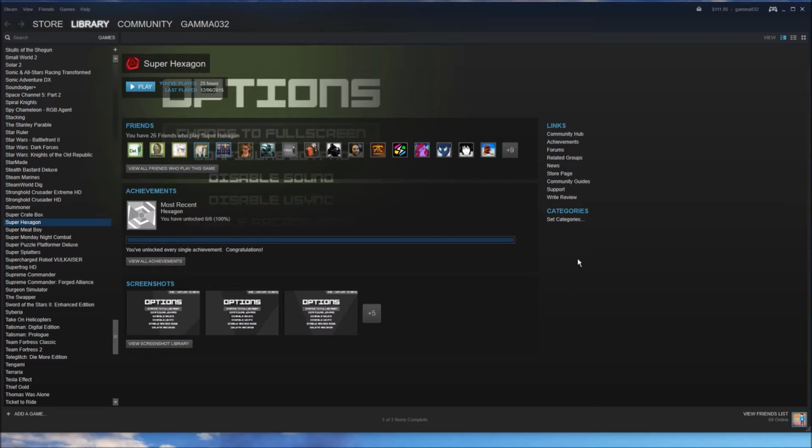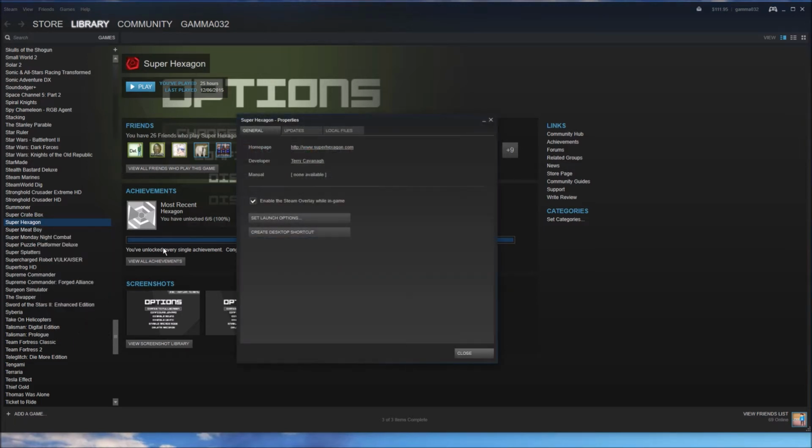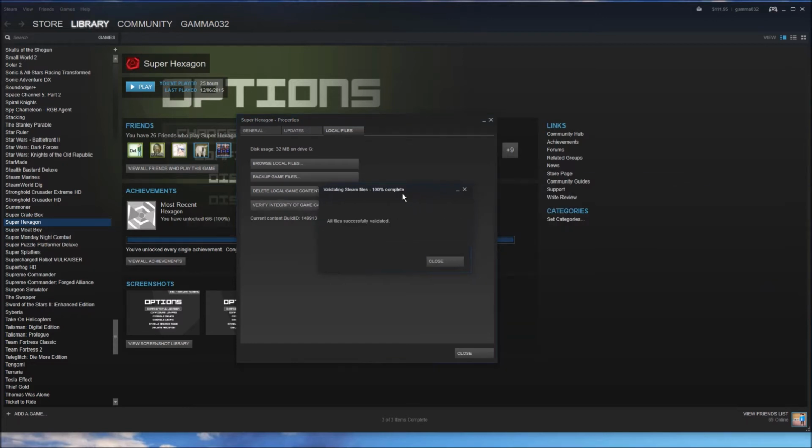So after you've finished restarting Steam and all your games that you're running, you want to validate the game cache. And you can do that just by going to your library, which is up here. Find the game in your list, right click on it, properties, it'll come up with this window here, go to local files, and at the bottom here it has verify integrity of game cache. Just hit that, and there we go. That only took a second because it's a really small game.